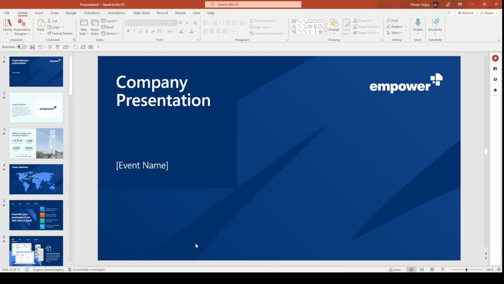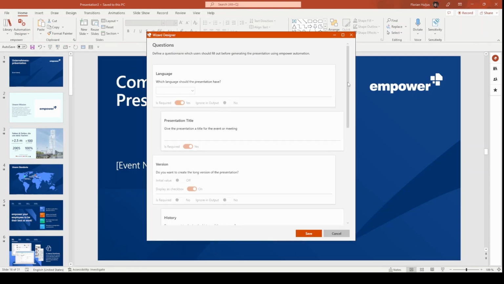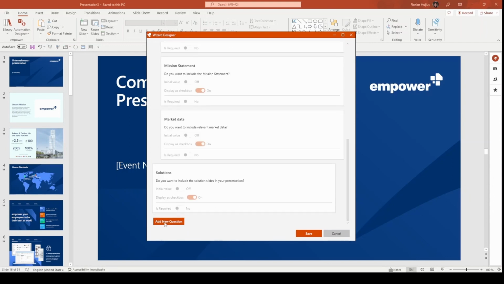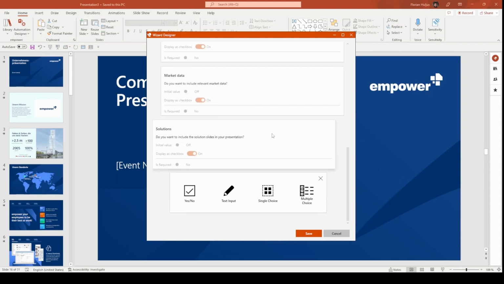You simply click on the Automation Designer, then on the Wizard Designer button. Here, you can see how easy it is to add a new question to the existing wizard. You click on Add a New Question and get various options, such as adding a yes or no question, a text field, or a single or multiple choice question.